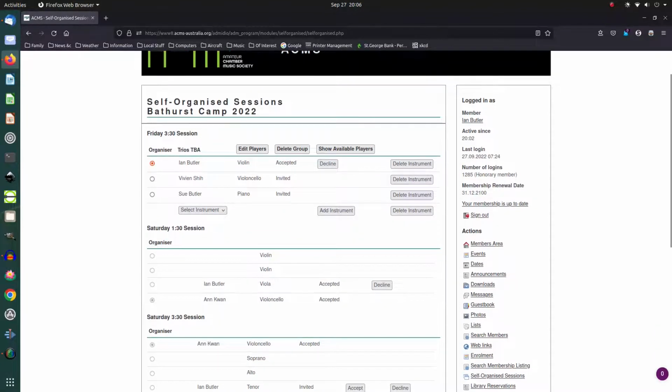Some things to note are the Organiser button, which you can use to change the organiser of a group. The organiser is able to add or remove players to the group or to delete the group altogether. For the most part, you won't want to change this, but if for some reason you no longer want to participate in the group, you can assign the organiser role to another group member.